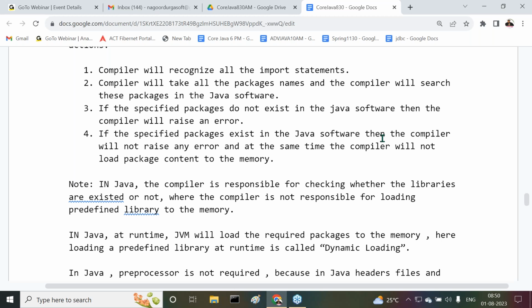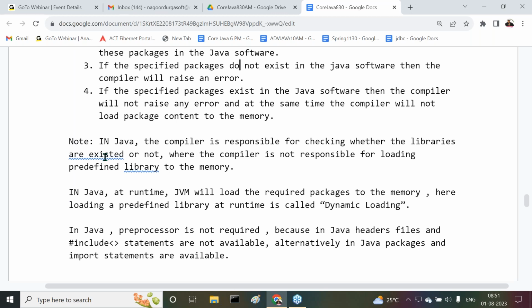In Java, the compiler is responsible for checking whether the libraries exist or not, but the compiler is not responsible for loading predefined libraries to memory. The compiler is only checking whether the libraries exist in the Java software. If the libraries are not available, it will raise an error.